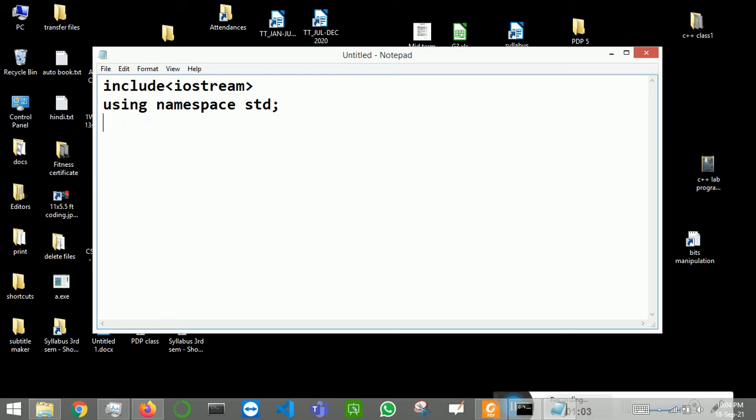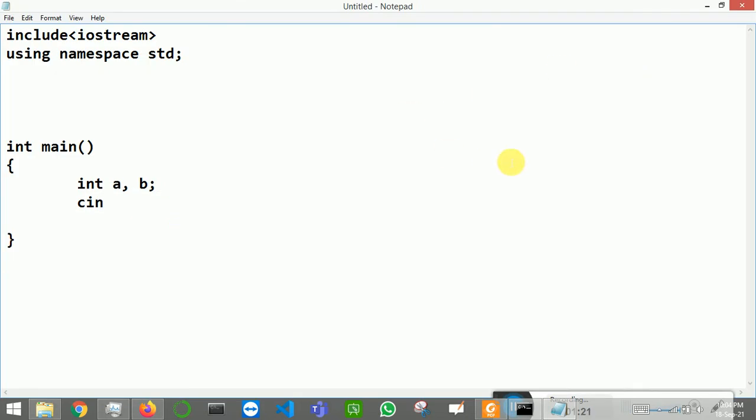Okay, so whenever you create any function it should be above the main function, so I'm leaving space for that function. Then I'm creating the main function, so I'm taking two integers, int a and b. Then we can take the input from the user using cin a, cin b. So the values of a and b will be taken from the user. Cin means keyboard.